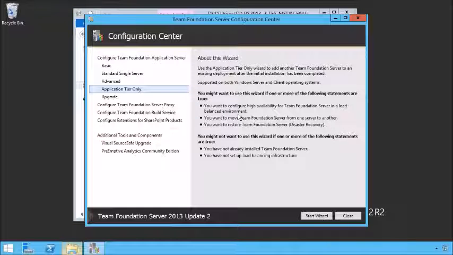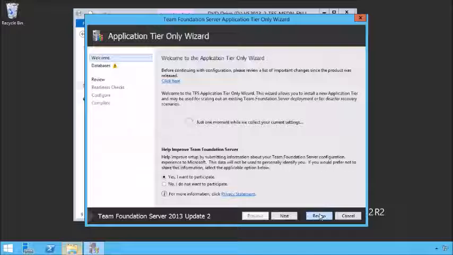But in our case, it's because we're configuring high availability, or we're wanting to scale out TFS to a broader audience, a larger audience. Let's go ahead and start the wizard. And it's a very simple wizard to walk through. First thing we need to do is decide whether or not we want to send information to Microsoft. I'll choose yes and click next.